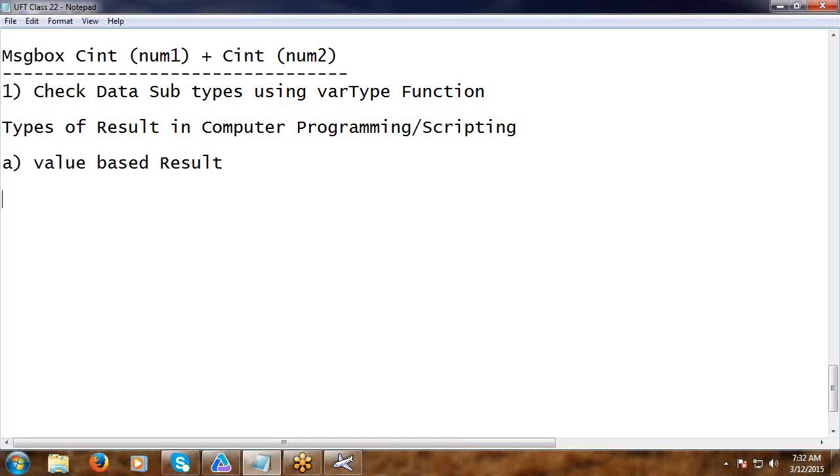Value based result, for example, 5 plus 3 equal to 8. Next, 10 to the power of 3 equal to 1000. These are value based results. Next, Boolean result, or you can say logical result.